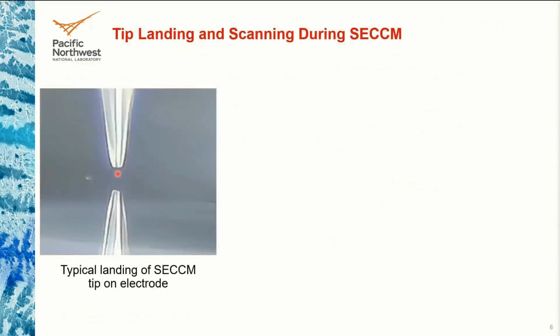So I'm going to show a video that I'm trying to play. Yes. So basically, this is how the SECCM tip works in action. You land on a surface, make a measurement, and then retract from the surface.